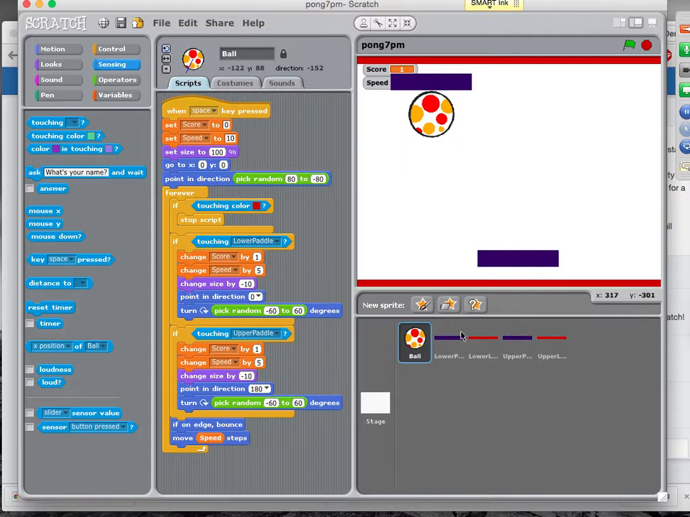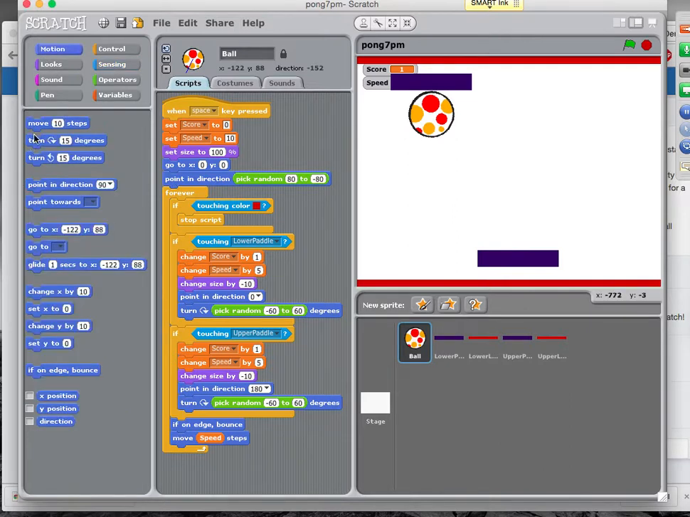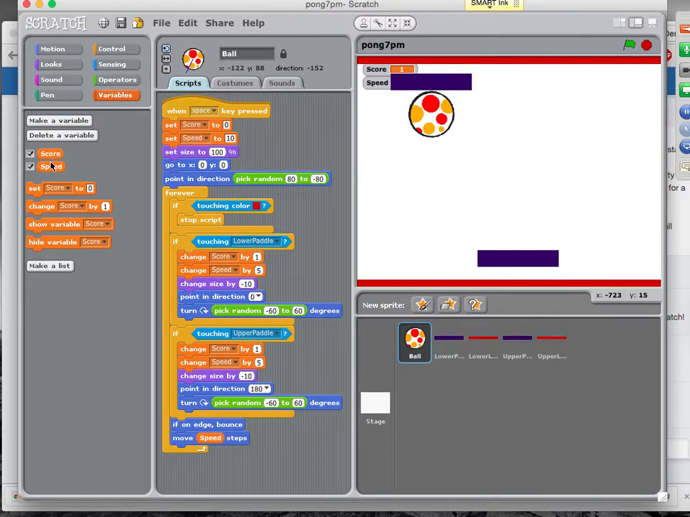Alright, raise your hand if you need help. Oh, where is the move speed steps? Ava, move speed steps is move 10 steps, but then you use the variable speed. So instead of moving 10 steps, you move the variable speed steps, which just means you move whatever number is stored in the variable speed. So at the beginning of the game, 10 is stored in the variable speed, which just means that you could read this line as move 10 steps. But as you continue to play the game, it's going to get bigger. So then you move 15 steps or 20 steps, and the ball moves faster.